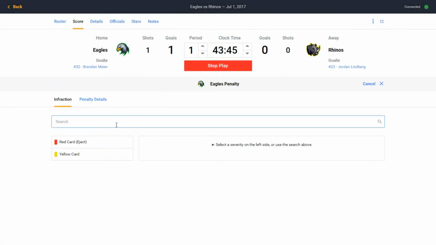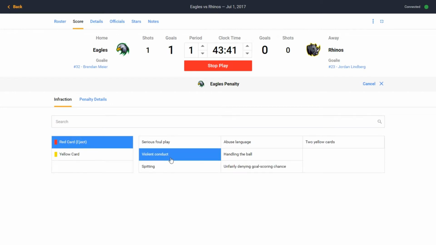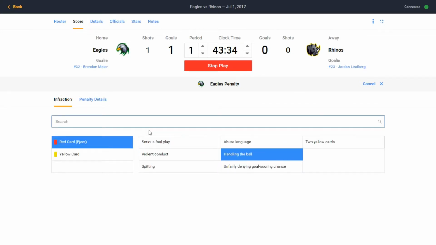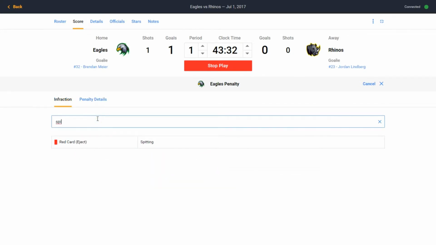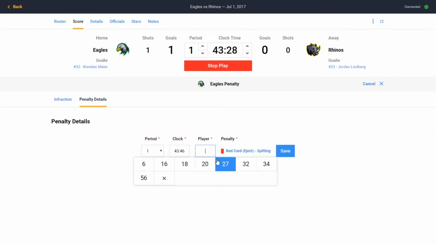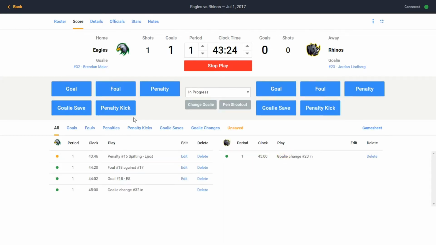So let's put in a penalty. There's two ways to do it. You can either just click on the card here on the left, and then you can choose what the infraction is by clicking on it, or, if we want a spitting, we can just type SPI, and then it automatically fills it in for you. So let's grab the player, and we'll click save.